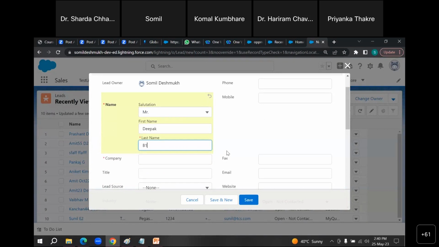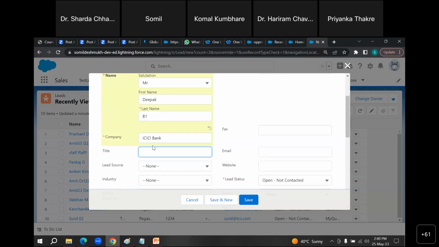Then name of the company whose representative is Mr. Deepak, because we are going with B2B. So if we are going with B2B, then that person has to be a representative of some company. So you have to add a company name here. So suppose I say he is from ICICI Bank. Okay. What he wants, title would be purchasing laptop.